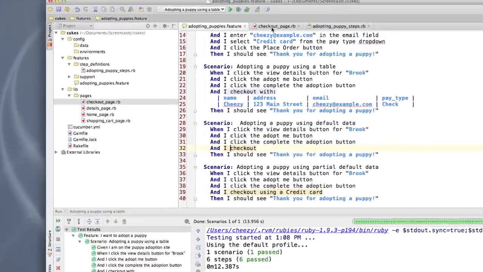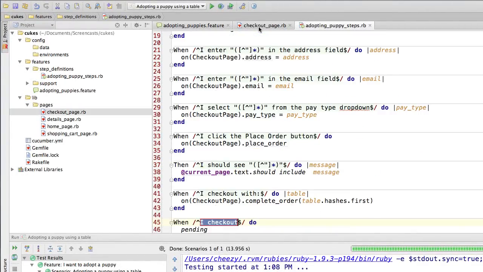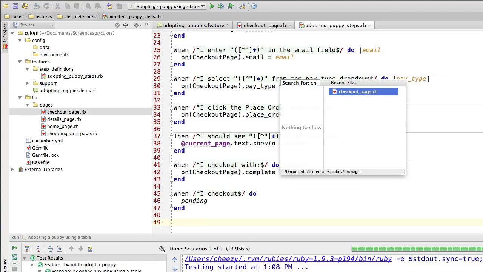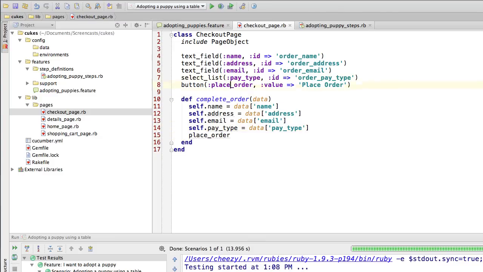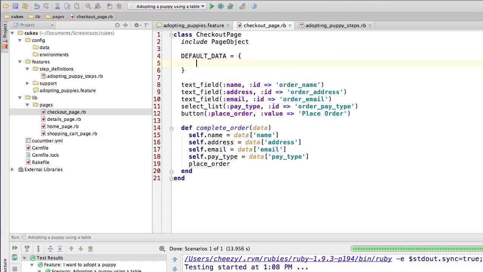Excellent. So let's go down to the second scenario here and see what it's going to take to implement this new step. Again, I don't have the ability to have my checkout page handle defaults, so let's add that right now. The first thing I'm going to do is add a set of default values that can be used by the page. And I'm just going to create a simple hash at the top of my page for right now.